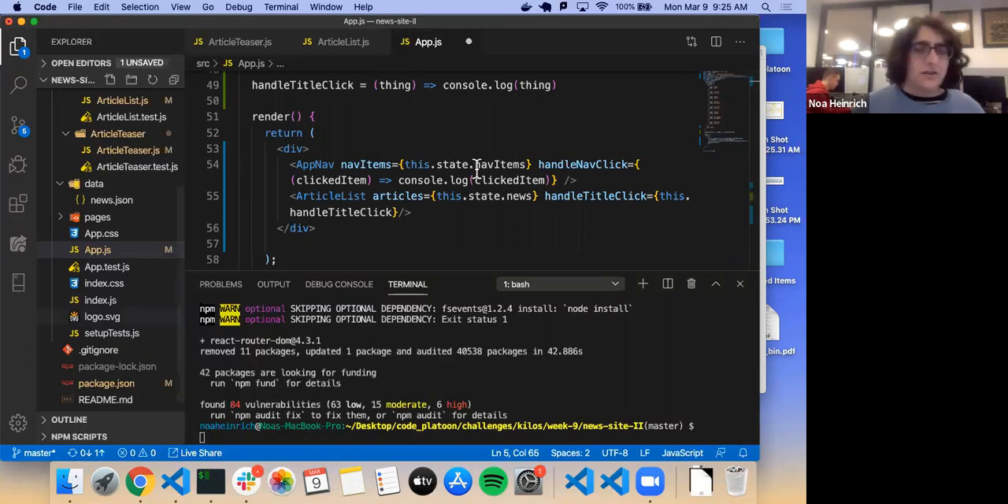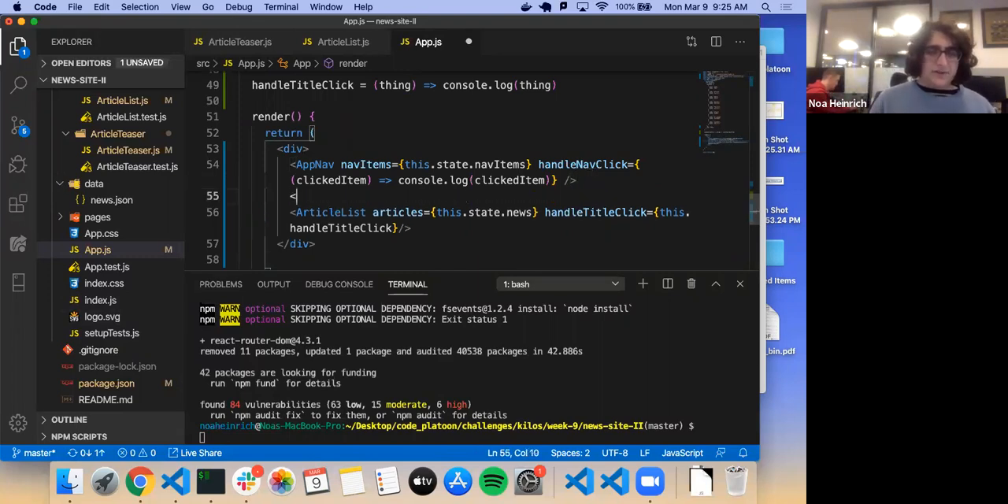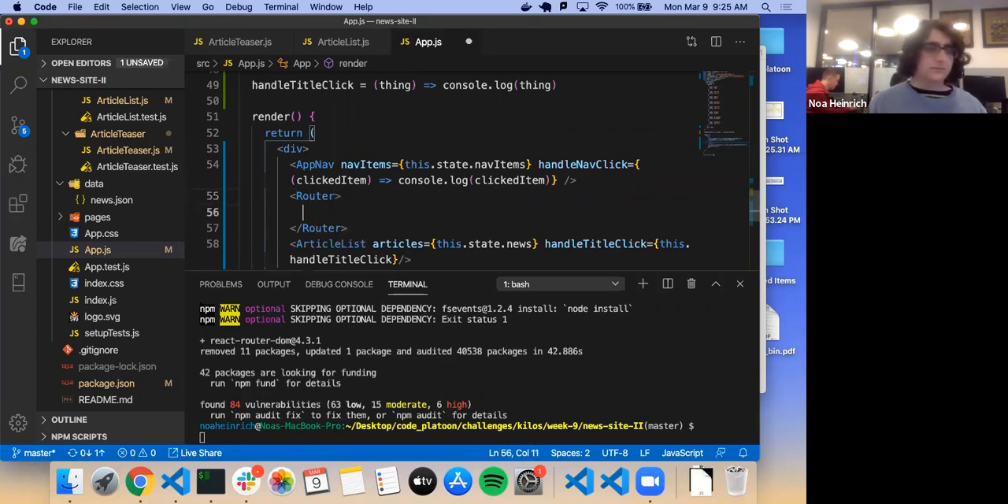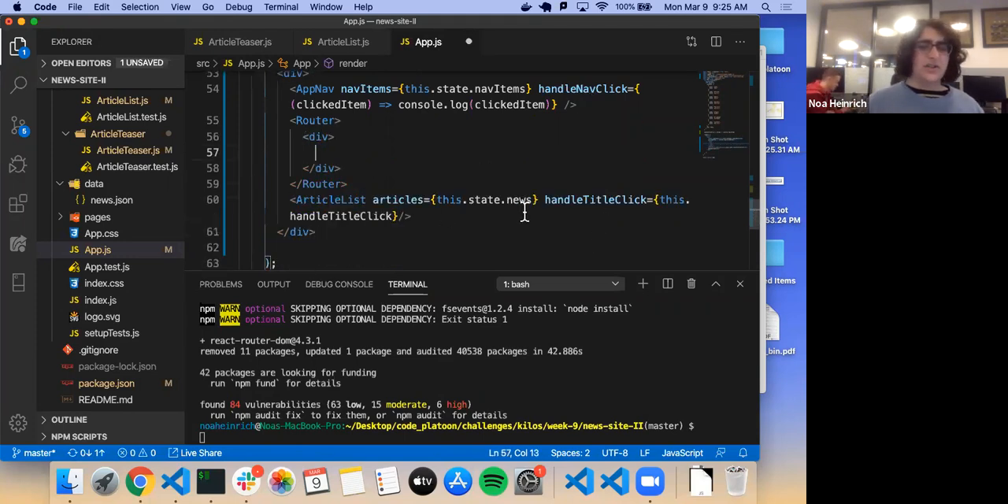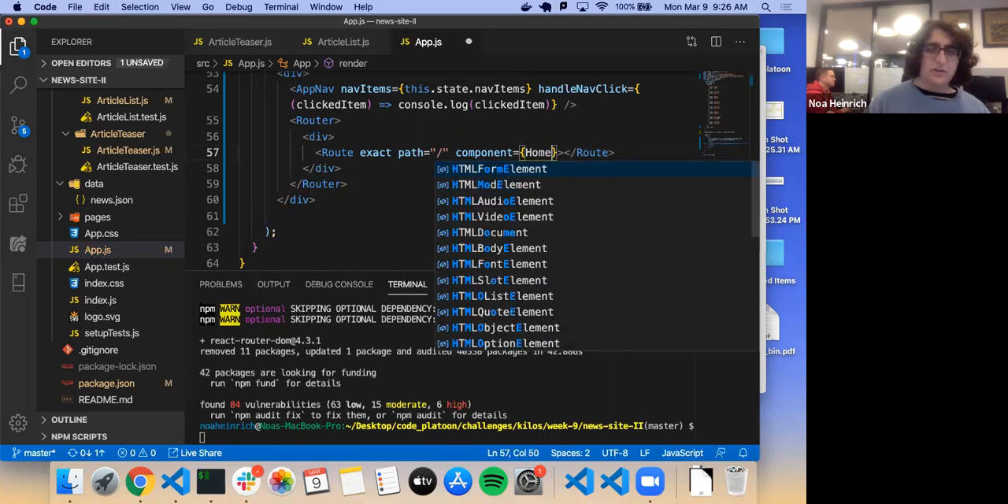I'm going to leave the app nav the same. Down here, I'm going to make a Router. Inside this Router, I'm going to put a div. I'm actually going to get rid of the article list entirely for now. Inside this div, I'm going to make some routes. I'm going to say exact path equals slash, and we'll say component equals Homepage.